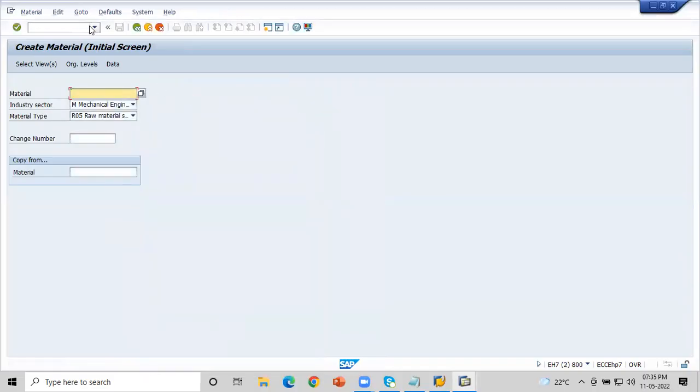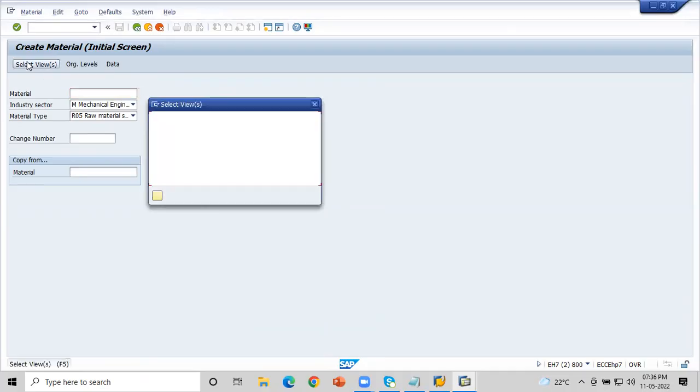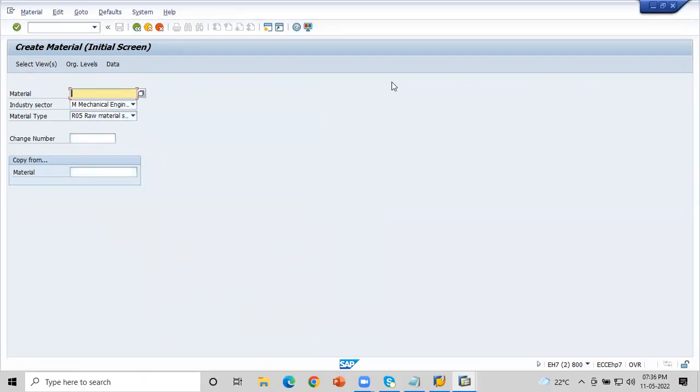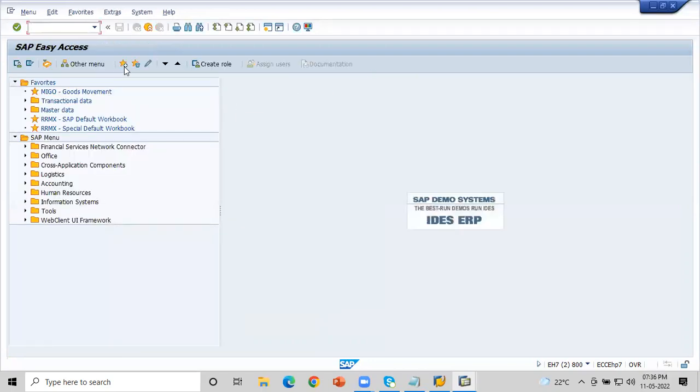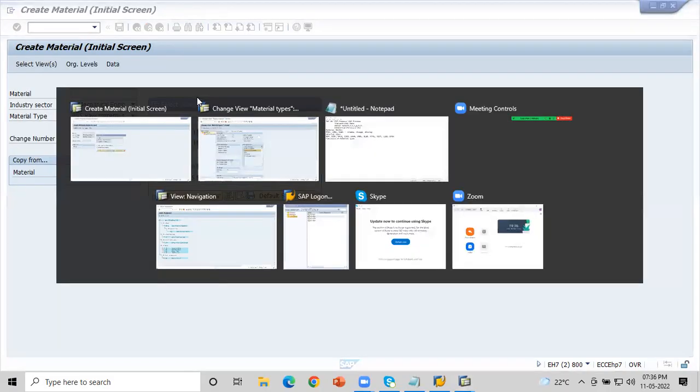Let me execute once again. There is a refresh problem. Now if I select views, I can see only two views, warehouse management 1 and warehouse management 2. What about all the previous ones, the basic data or sales related views, and so many others? None of these are showing. Why are they not showing? Because you have deselected them here.